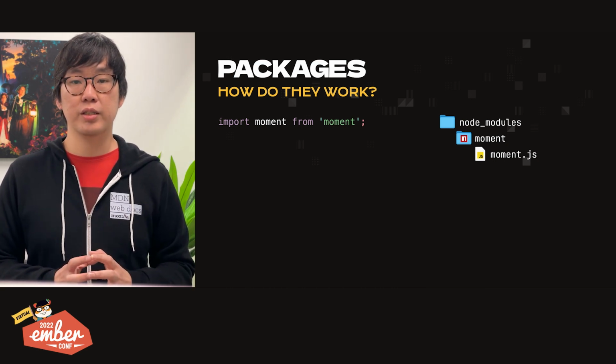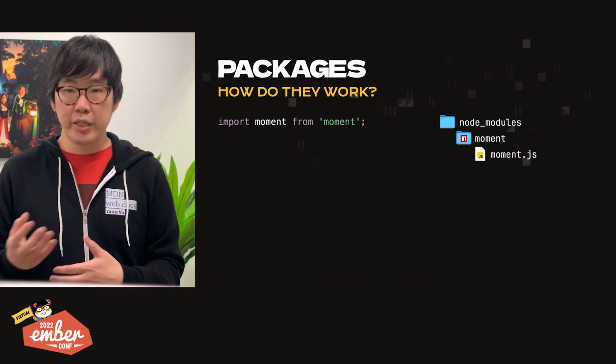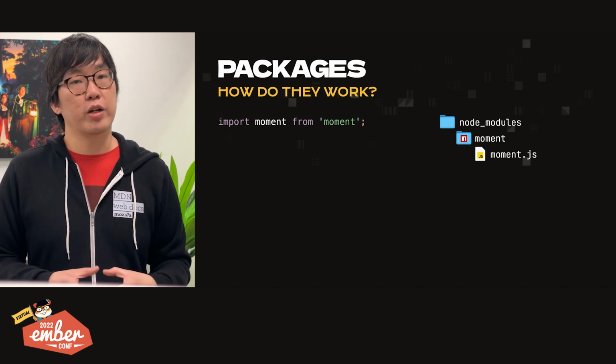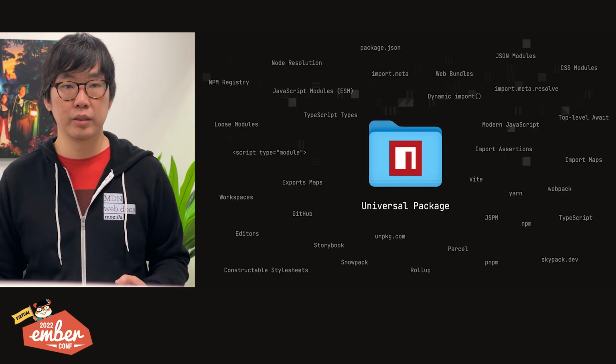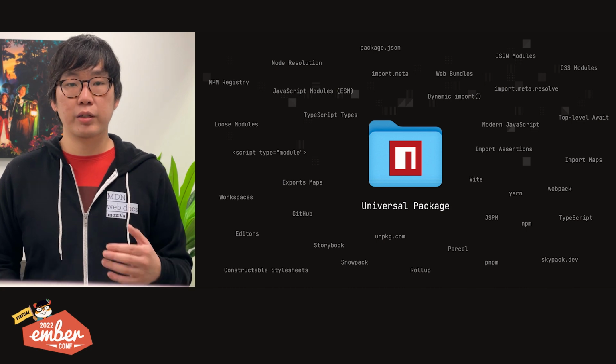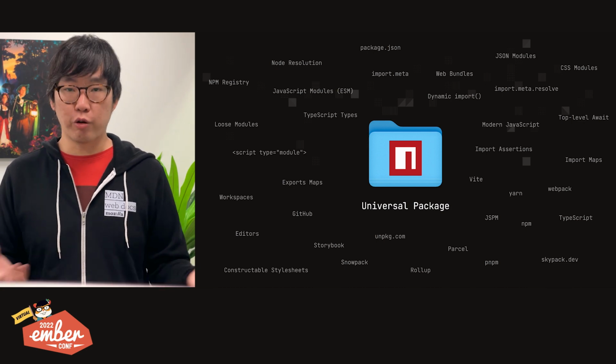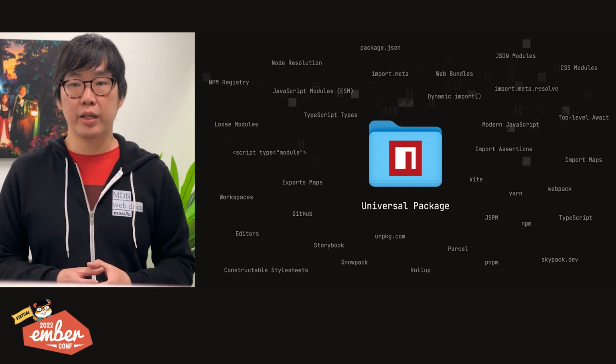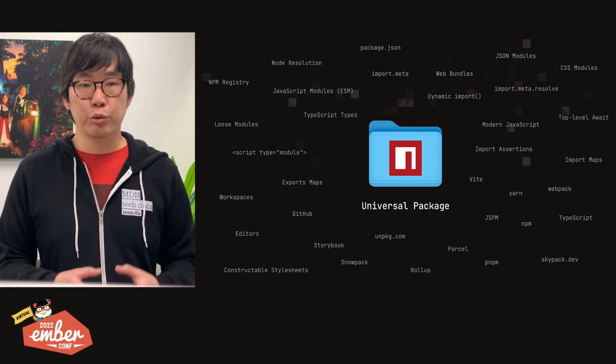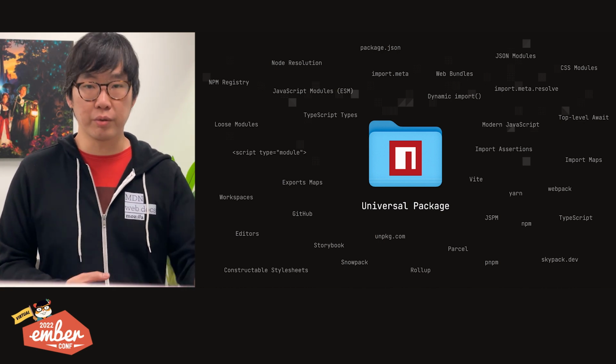Well, the good news is the wider ecosystem has basically figured out the answer for us more or less at this point. It's something I like to call the universal package format. Admittedly, that's just a term I made up, but I need a shorter way to say all of these things on the slide, so there it is.